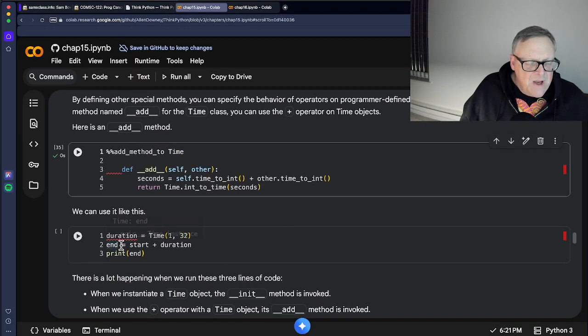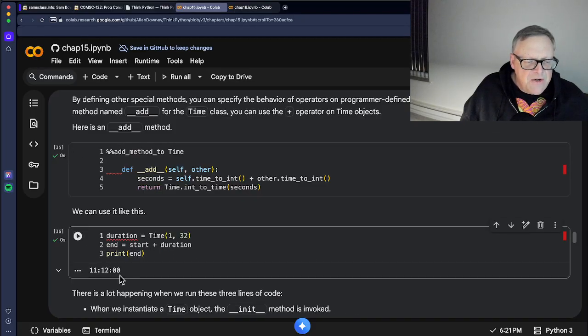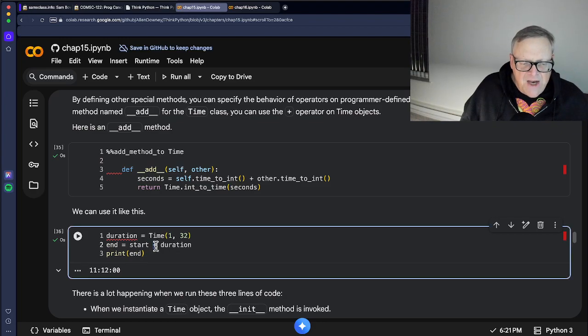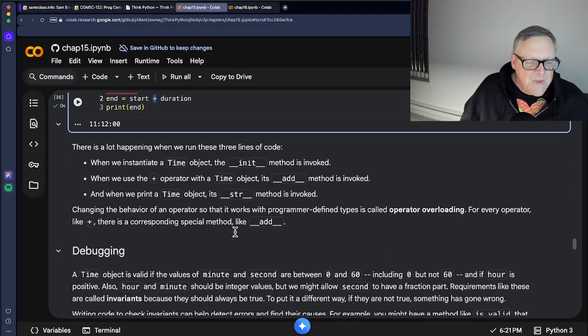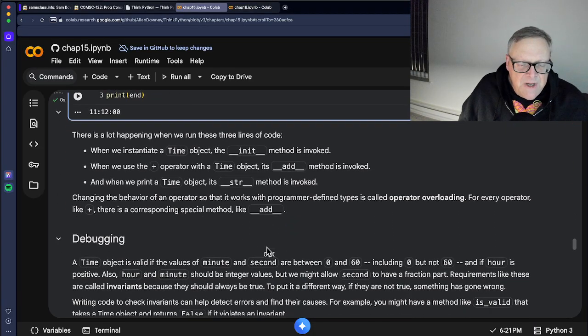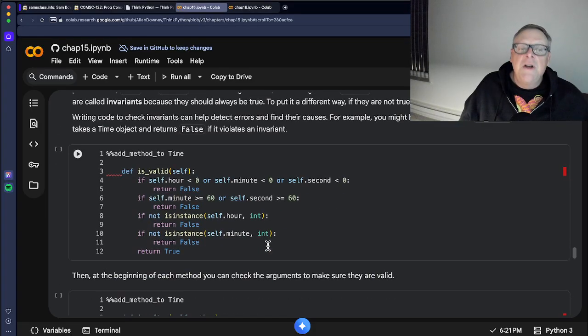So now we can set duration is time of 132, and end is start plus duration. So we can now do it this way. We can use a plus sign to add two time objects because we have defined what addition means for them. All right, which is pretty cute. So that's nice to know. And that's all I wanted to say about that one.